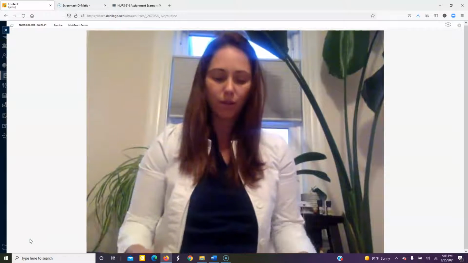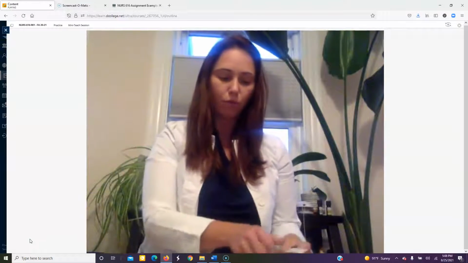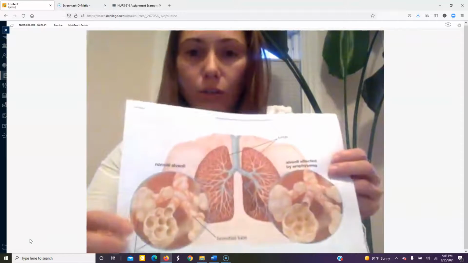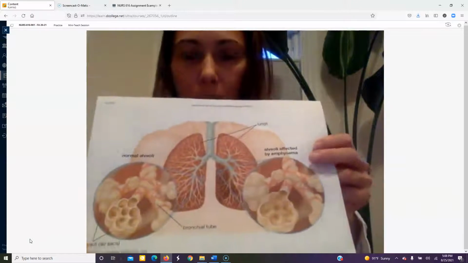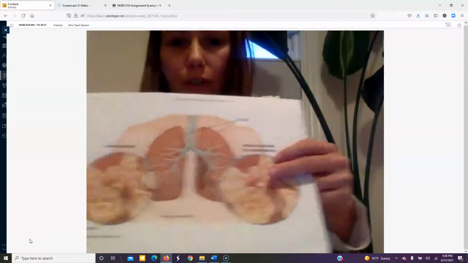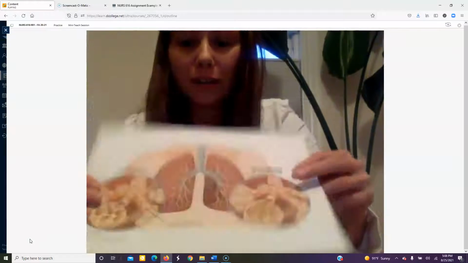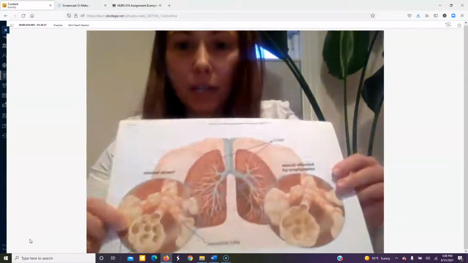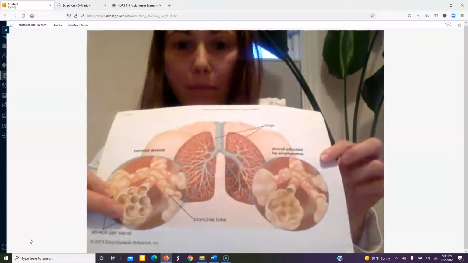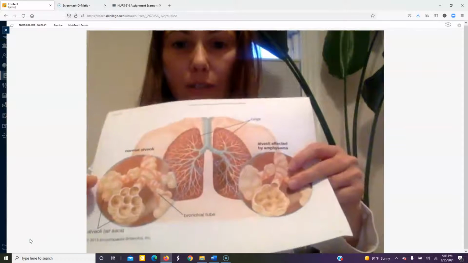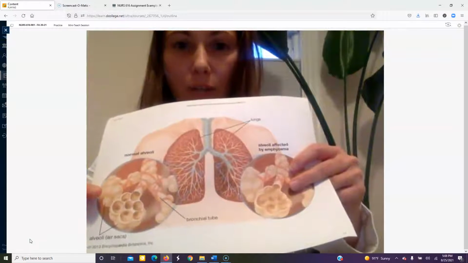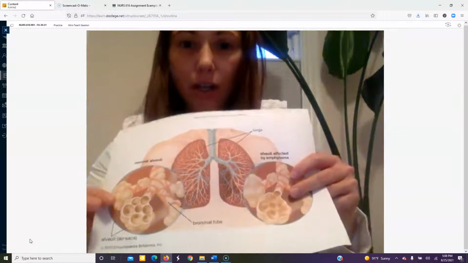So you can see here, the alveoli almost look like a group of grapes. So the normal alveoli, which is here, looks like a group of grapes. And then over here, you can see that they've been stretched out. And so it impedes gas exchange.